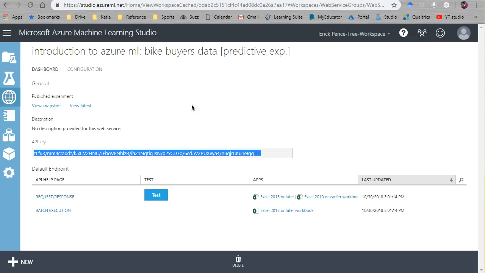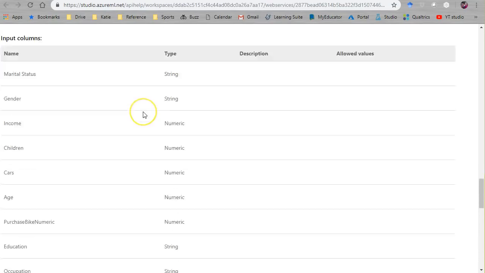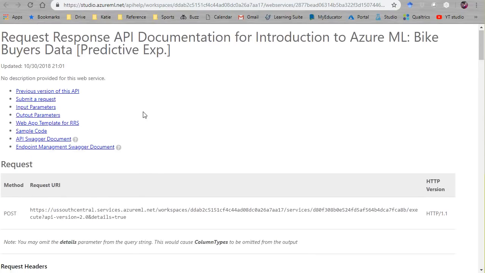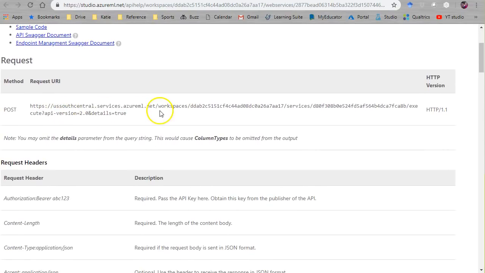Later I'll also give you an example of how to do this with a recommendation engine prediction. Right now I have a very simple traditional predictive model. We're predicting whether or not someone will purchase a bike based on various demographic characteristics. So I'm going to assume you've gotten this far. I've got my documentation open from clicking on my request response link, with all my information, including the API key and my post URI.